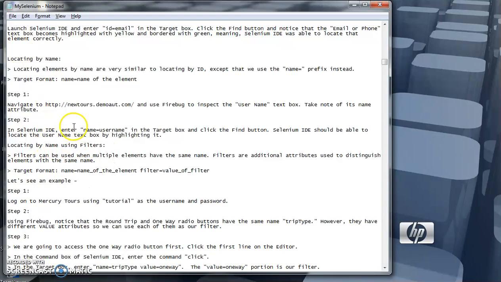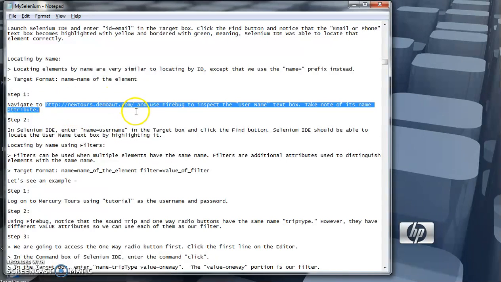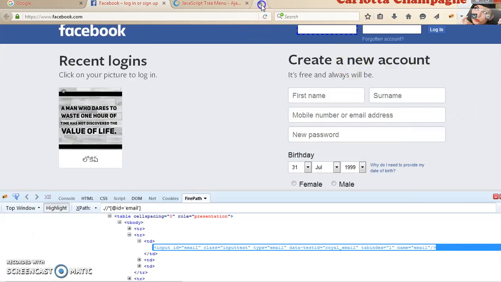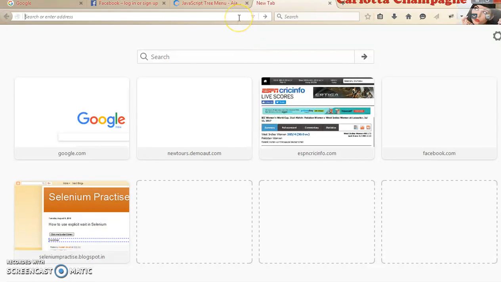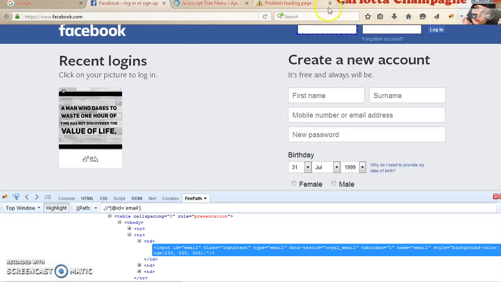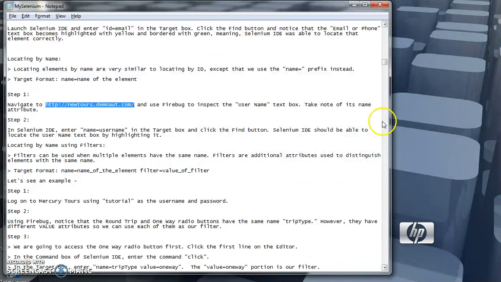But Mercury, I theoretically explain the Mercury, and the same like we can go to the Mercury website and you can navigate to that one, and you can use the Firebug, you can put on the Firebug. Check that if it is working, then okay. No, it's not working right now. Okay, but I will explain the name also here. Okay, but unfortunately my net is not properly working.